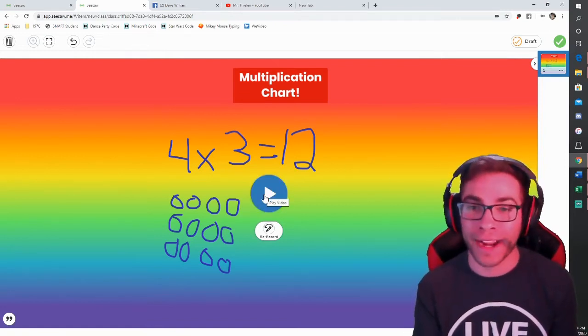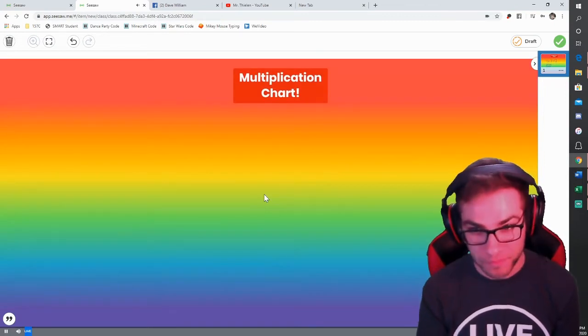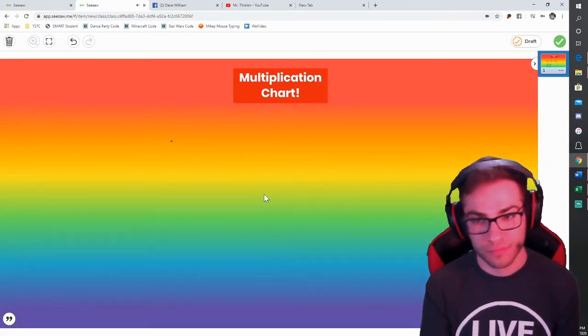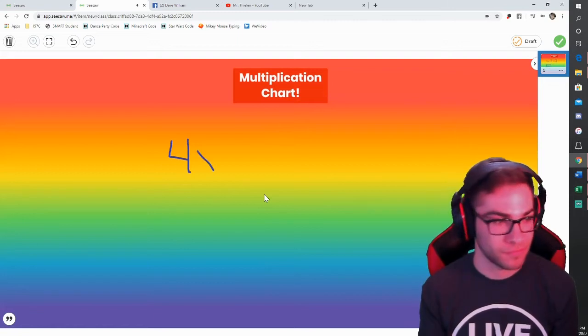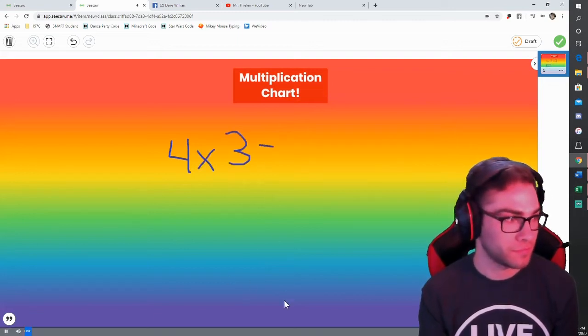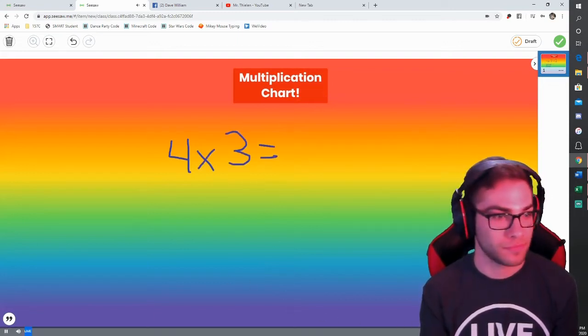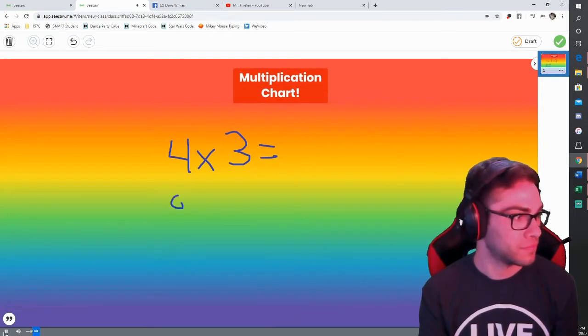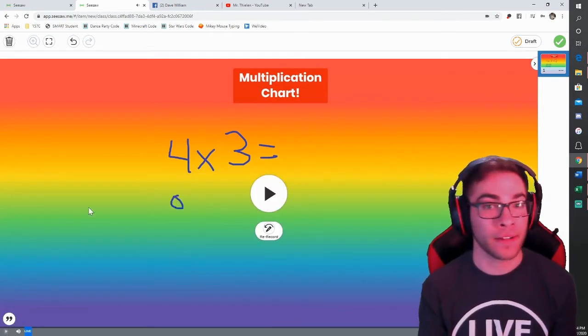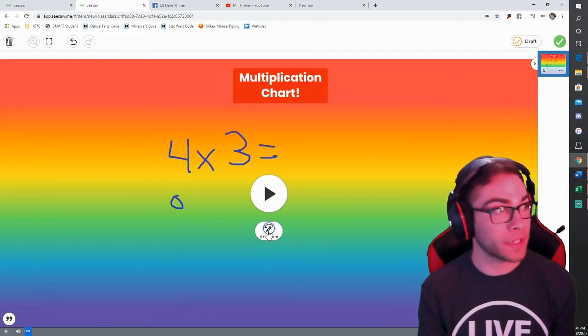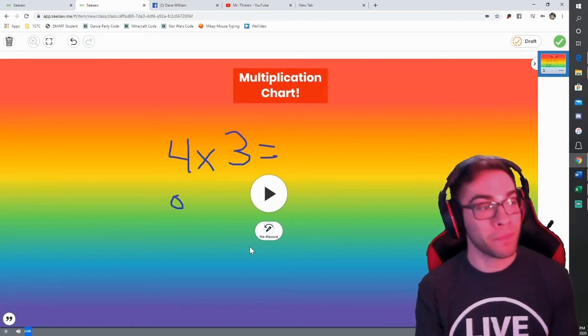But I'm going to play this back and show you what it looks like. Hi everybody, welcome to my multiplication chart. We're going to work on some multiplication problems today. So I want to start off with 4 times 3, and we're going to see if we can create an array. I'm going to pause that there. Now I could re-record this, I could restart it over, and I could add more to it as well.